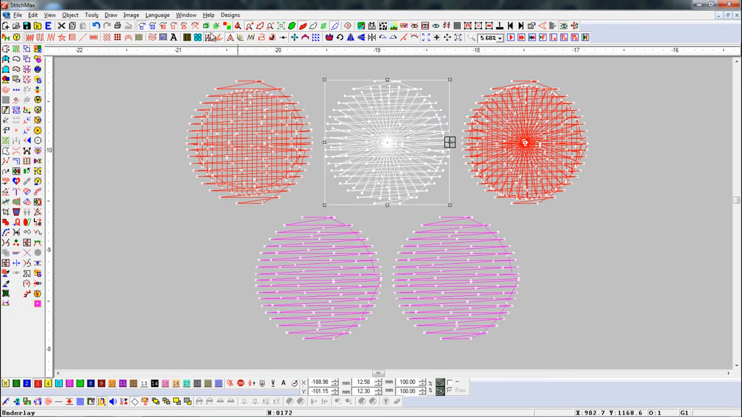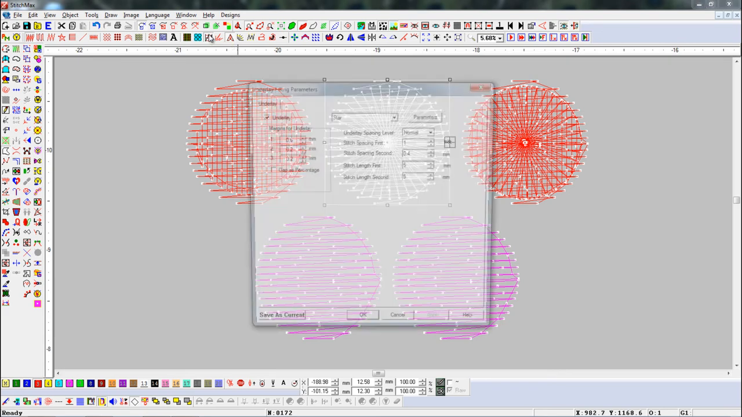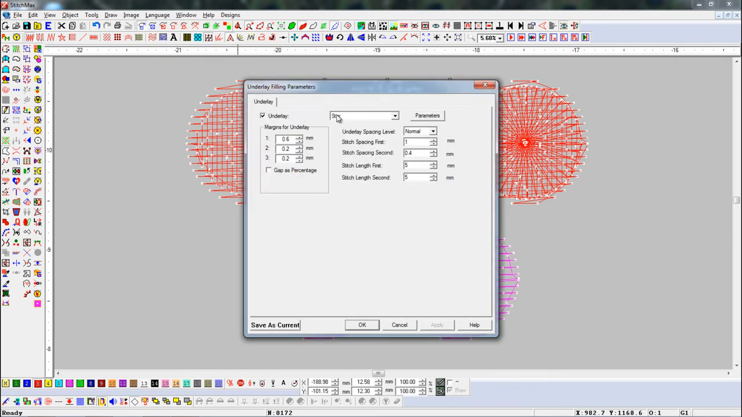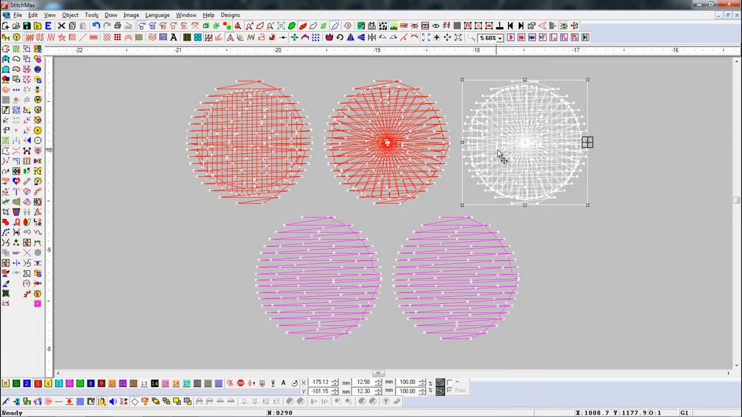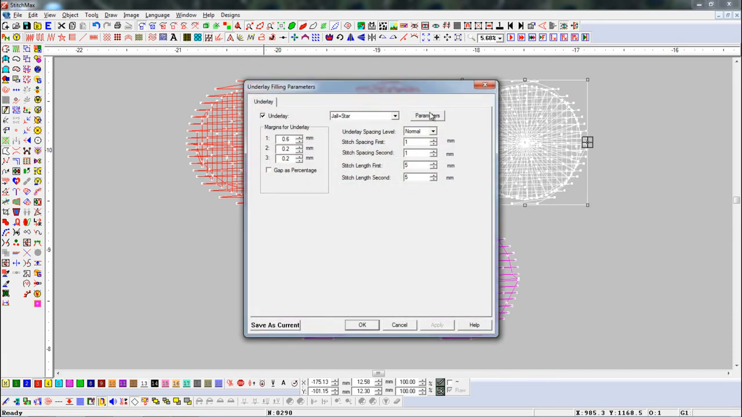Select the object, and open the Underlay parameter. Here, you can see, we have added star plus underlay. Select the object, and open the Underlay parameter. Here, you can see, we have added jawl plus star underlay.